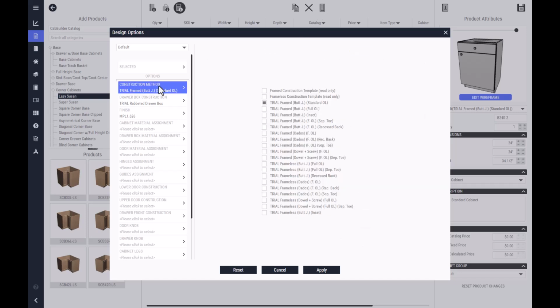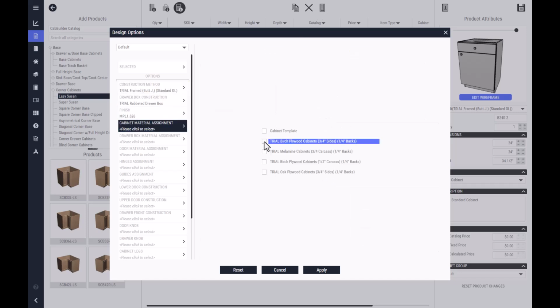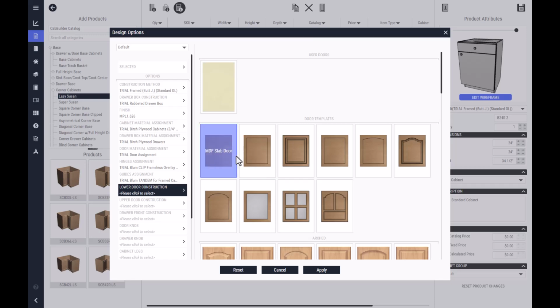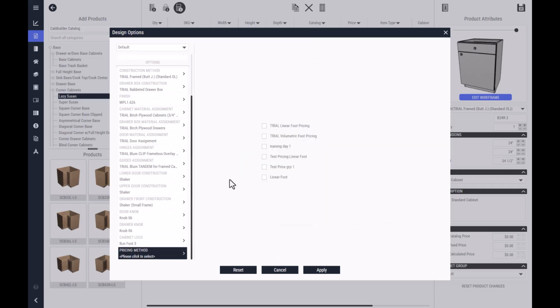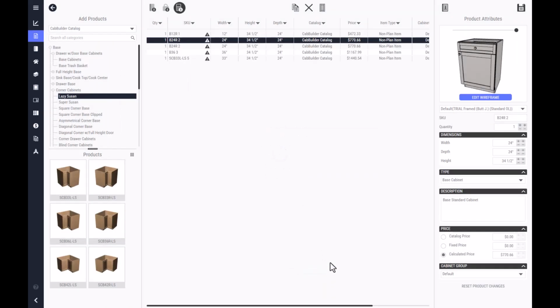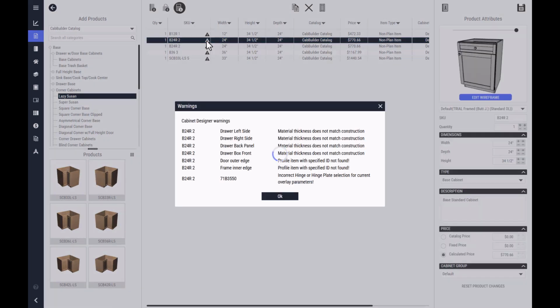After you have added all of your cabinets to the job, you can then set your design options. You'll want to set your design options to apply your construction methods, material assignments, and pricing groups. Once these are complete, you'll notice that there might be some warnings shown in the BOM next to the cabinet SKU. If you hover your mouse over the warning symbols, it will list all the warnings within that single cabinet. Go ahead and click on it to maximize the view.